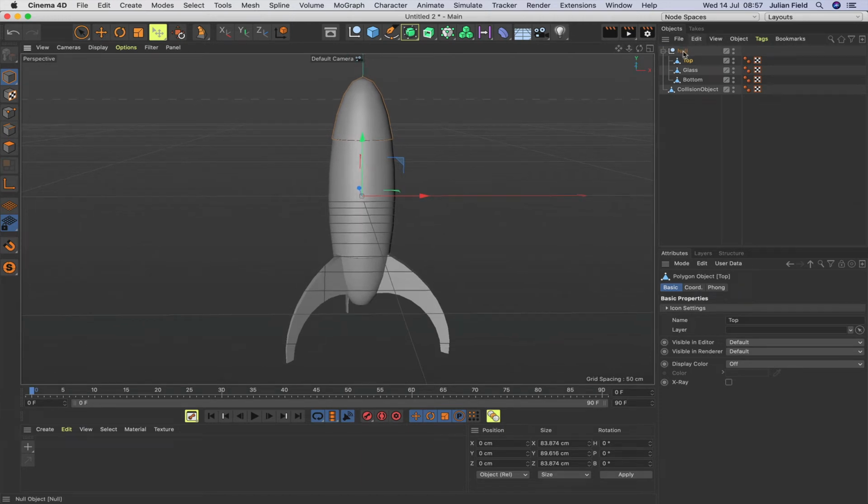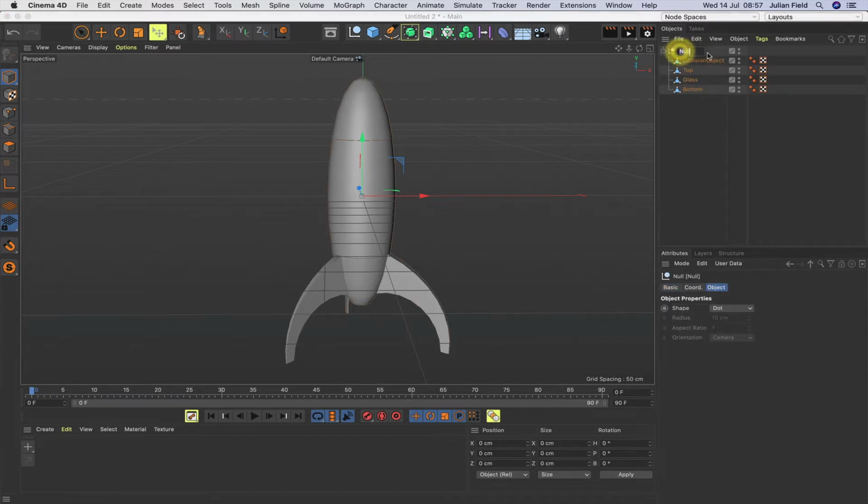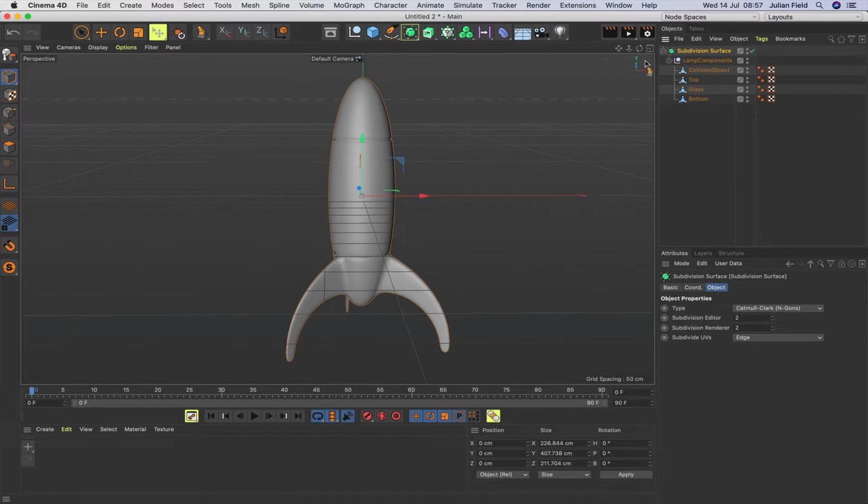Moving on from here, I'm also going to drop in my collision object too, and I'm going to call these rocket, or rather lamp. I'll call them lamp components. So lamp components, they're there. And then the next thing is to select this and drop it into a subdivision surface. So I'll hold down my Alt key and select one of those. And now I've got that dropped in there.